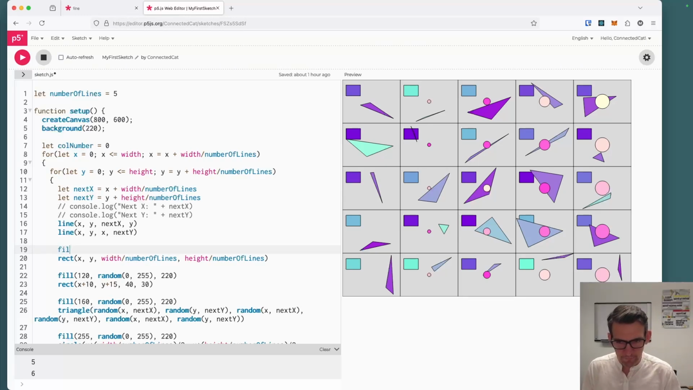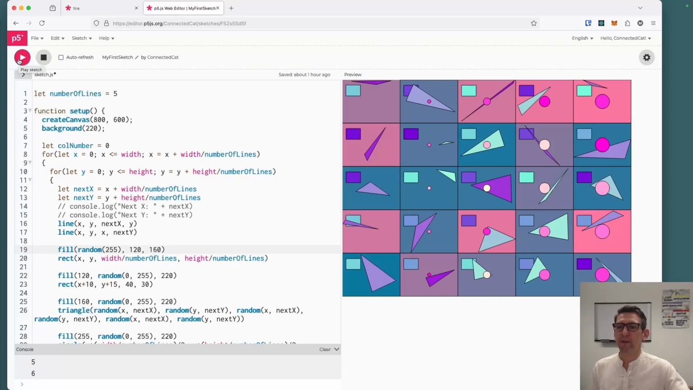And then I can add the fill, and this time let's make it random on a different value. Let's make a random red value, right? So I'm going to say random between 0 and 255, and 0 is implied. And then here I'm going to say 120 and 160. So this is going to give me a random value for every rectangle in every cell. And that way, here we go. It looks like every cell is changing its background. In fact, what's happening is I'm just drawing a rectangle that's the size of that cell and changing the color of that rectangle.